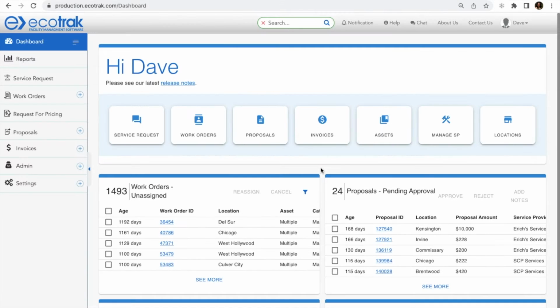Here is your new Ecotrak dashboard. When you first log in, this will now be the very first page that you see. You'll still have access to those core modules, and they're visible across the top of the screen here. So the ability to create service requests, manage work orders, review and approve proposals and invoices is still in place. You will also see your assets, manage service providers, and location modules here as well.